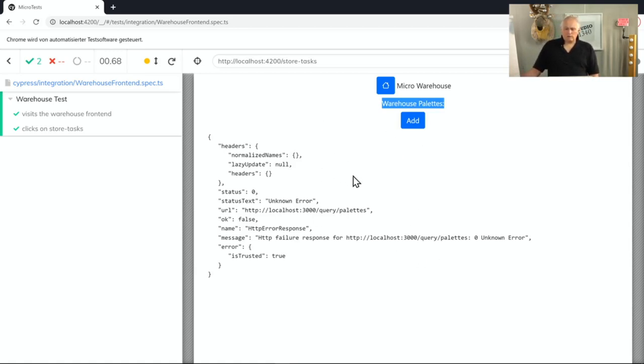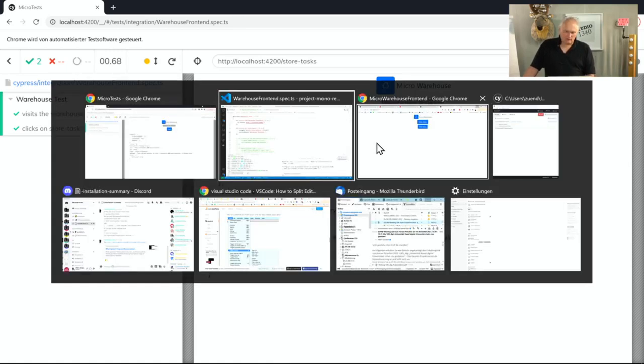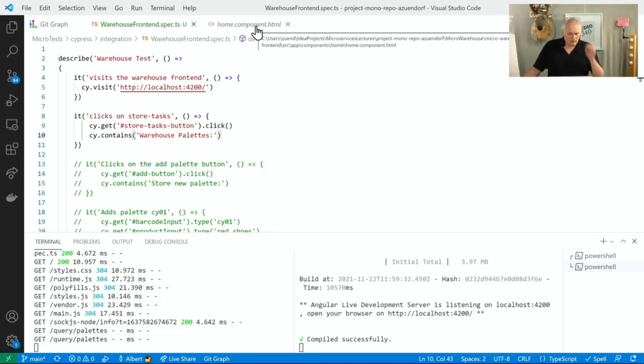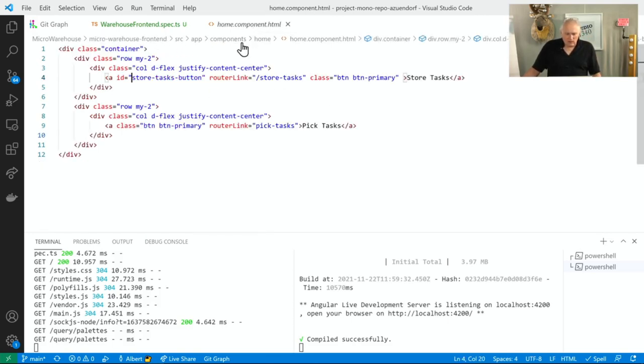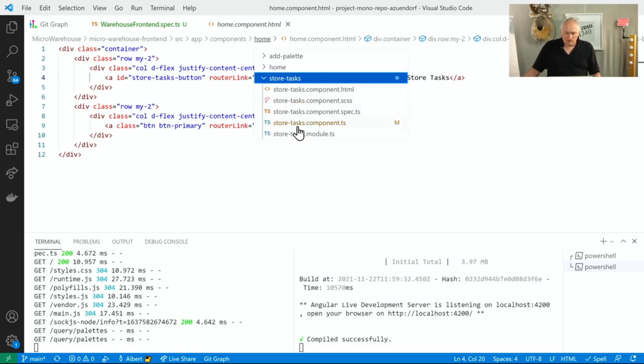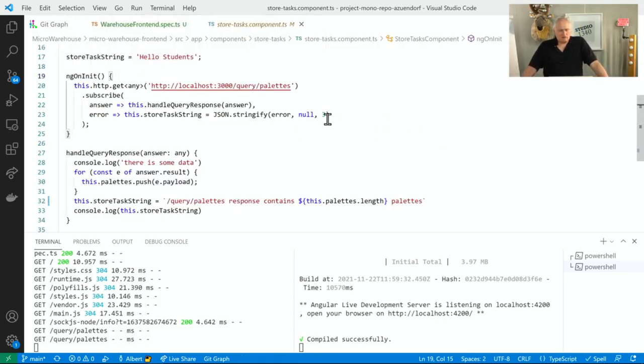Actually, our warehouse pallets page should show the list of existing pallets, so let's have a look at it. Where does this happen? It's the home... no, it's not the home component. It's actually the store tasks component TS. On ngOnInit, so on loading or displaying the component, it does an HTTP GET to our localhost 3000, to our Nest server. That one is not yet running, so this will fail. We write the error to the store task string, which is rendered in our page. And so, that did not work.